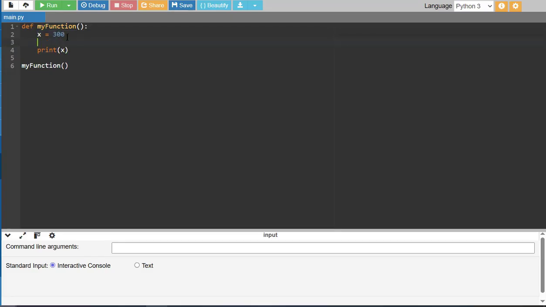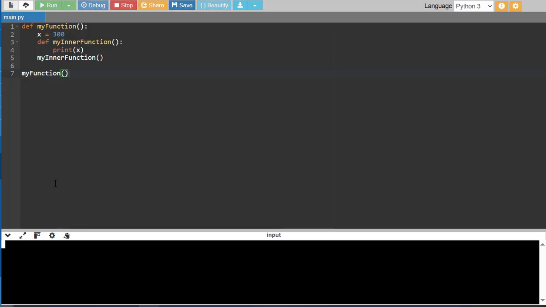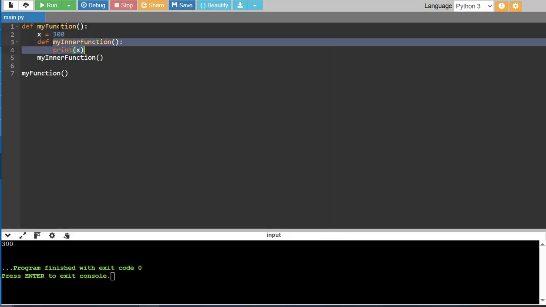By the way, in Python, we can actually have a function inside the function. And when we do that, the local scoped variable can actually be accessed by those inner functions. So for example, I can have a function here, def my inner function. And now we can make the print statement as part of this my inner function. And then we can call my inner function inside my function. So now when my function is called and run the program, we will get 300. So x was called from within my inner function, which is inside my function, and the locally scoped variable x is available to any of those inner functions inside my function.